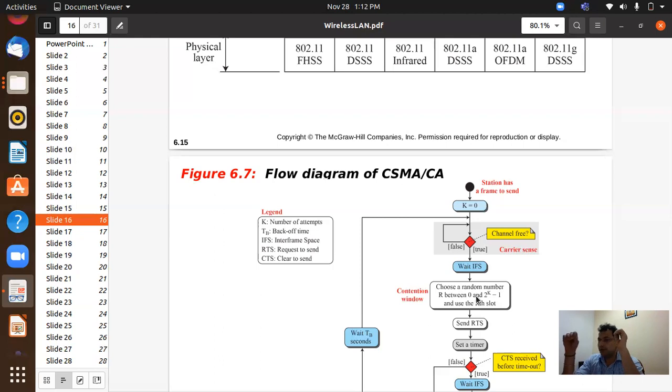Now we have to subslot it. How many slots will we form? We will form slots starting from the 0th number ending with 2 raised to the power k minus 1. That means in total 2 raised to the power k slots. So if it is the kth attempt, the contention window is going to be divided into 2 raised to the power k slots, and then out of these slots, that node will pick a random value, and then it will wait for that many random slots before sending the RTS packet.